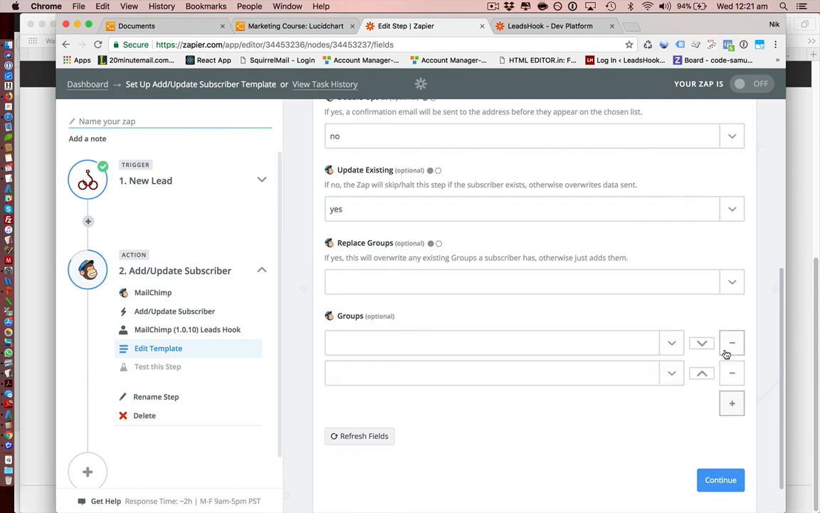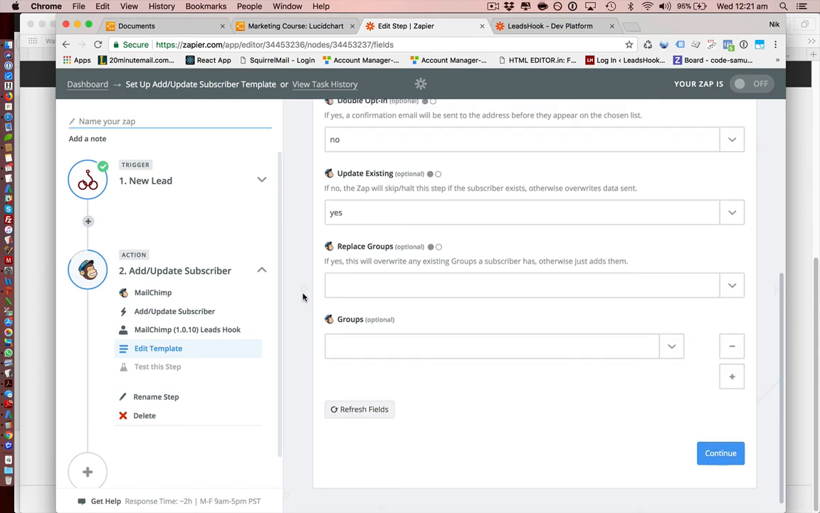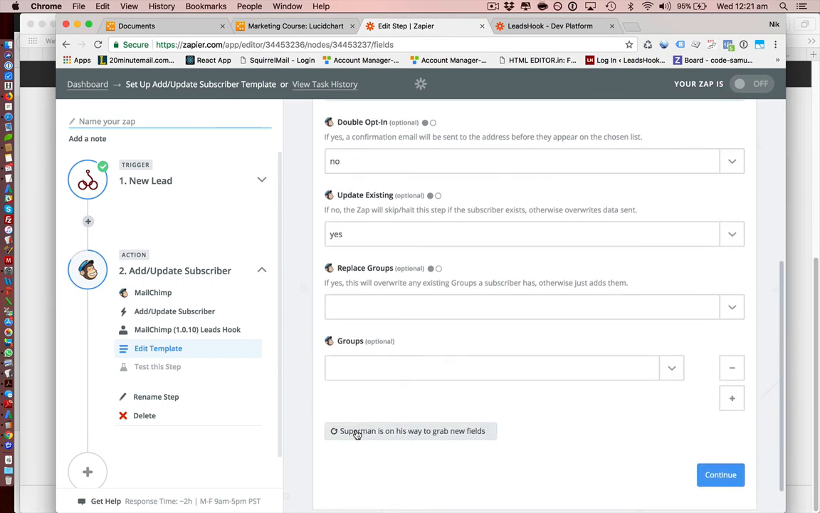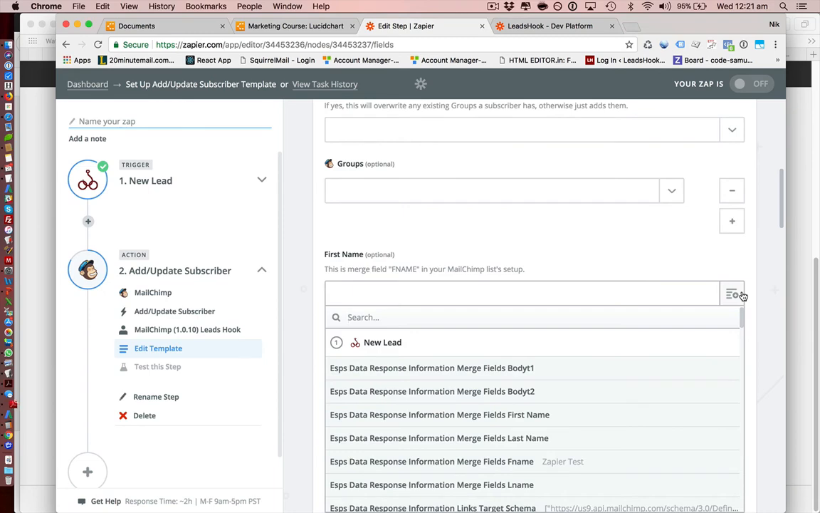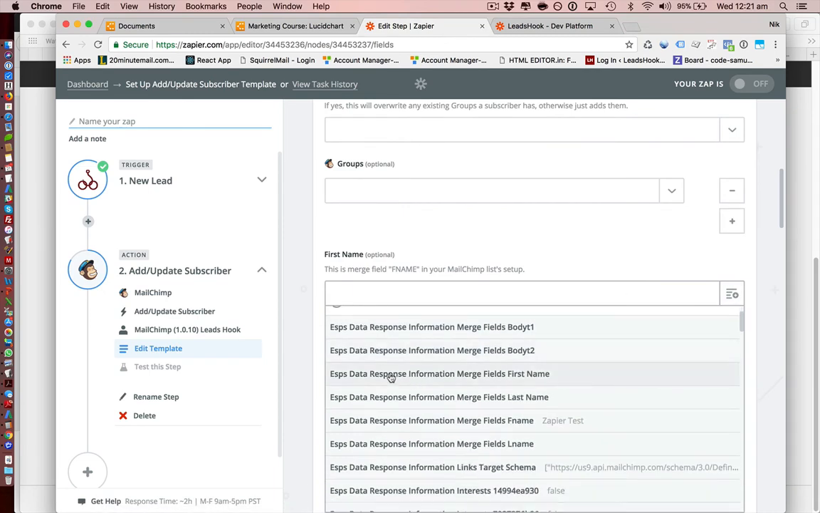And in this case, okay, so that's for groups. No, we don't want to use that. I just want to refresh the fields and see if I can find. There you go, first name. So once you refresh the fields, you're going to get all the other fields that have come across.